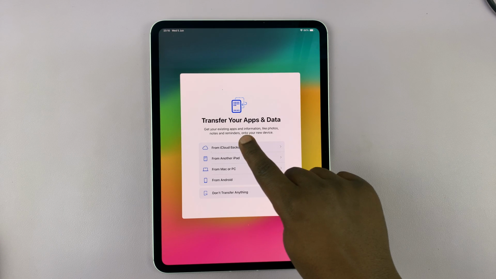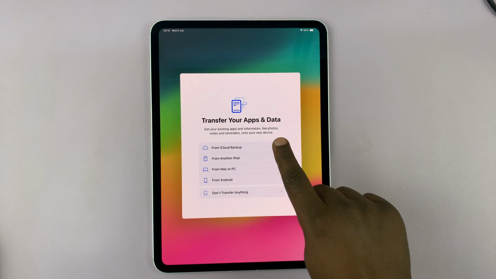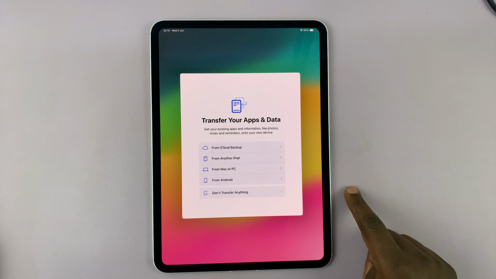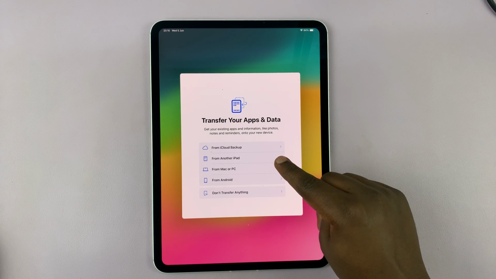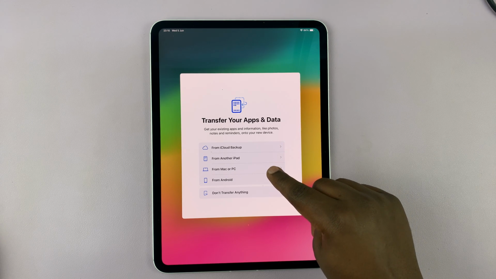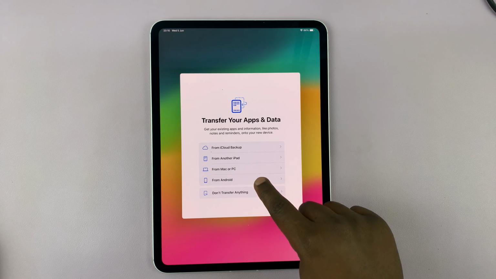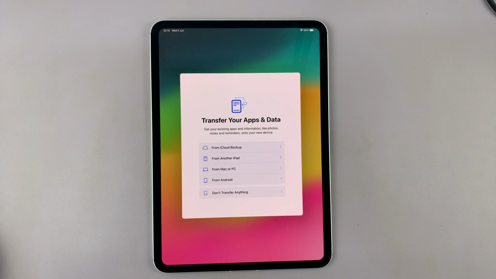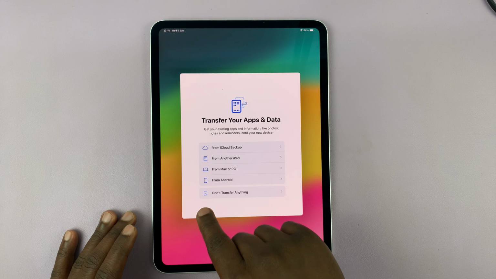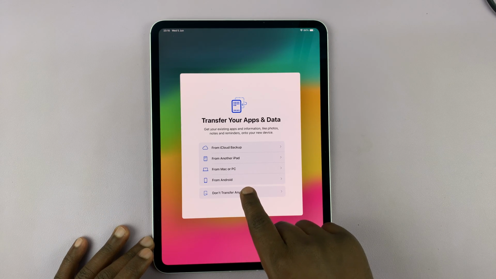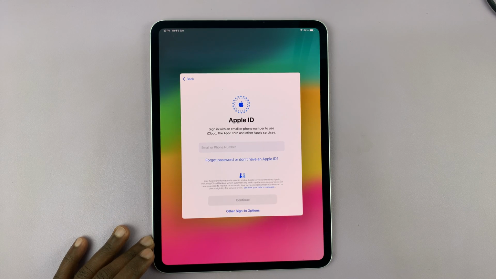Now, it's going to ask you, do you want to transfer your apps and data from an iCloud backup or from another iPad, maybe from a Mac or PC, from even your Android phone, or if you want a fresh start or just start on a clean slate, just tap on don't transfer anything. So tap on that. And then you'll have the option to sign in with your Apple ID.